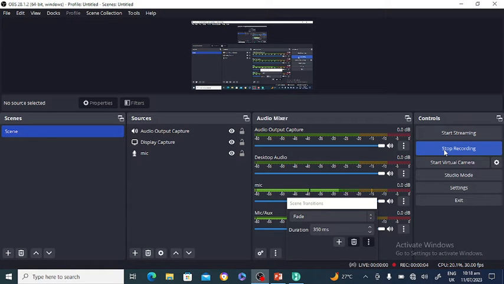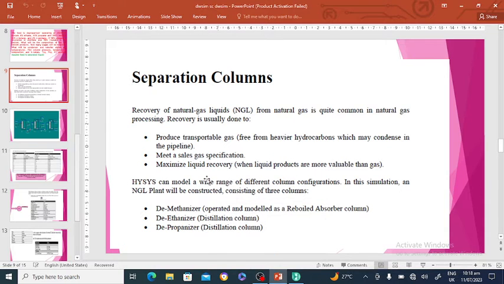In this lecture we will discuss separation columns. Recovery of natural gas liquid (NGL) from natural gas is quite common in natural gas processing. The recovery is usually done to produce transportable gas which is free from heavier hydrocarbons which may condense in the pipeline. Sometimes we want gas free from heavier hydrocarbons because these hydrocarbons sometimes condense in the pipeline and it can create problems.